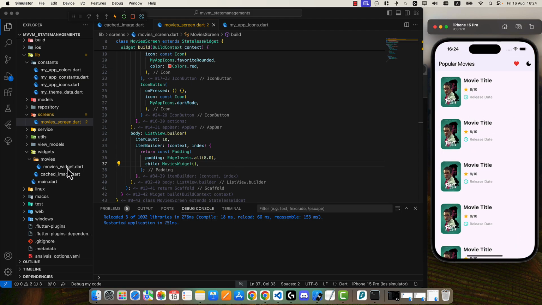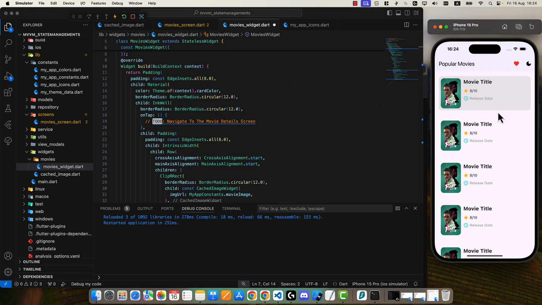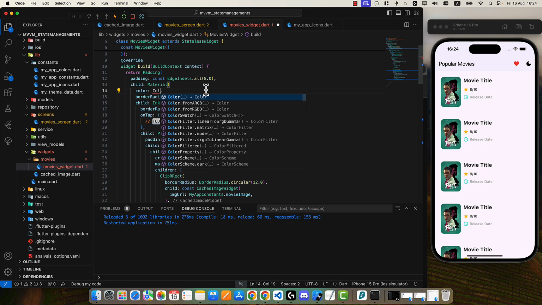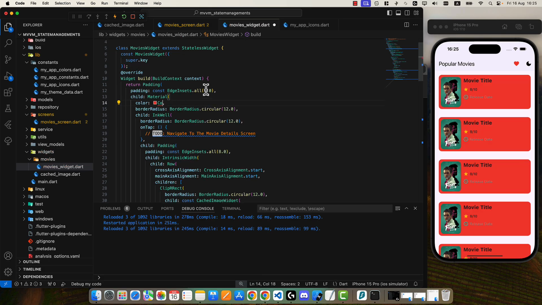Now in here, let me explain the movies widget to you. For the movies widget, I created a Material and then an InkWell. When I press on it, as you can see, we have this ripple effect, the splash effect. This is coming from the InkWell, and I wrapped it with this Material and gave it this card color. So I can give it the color red, for example, if you prefer. It will look something like this.